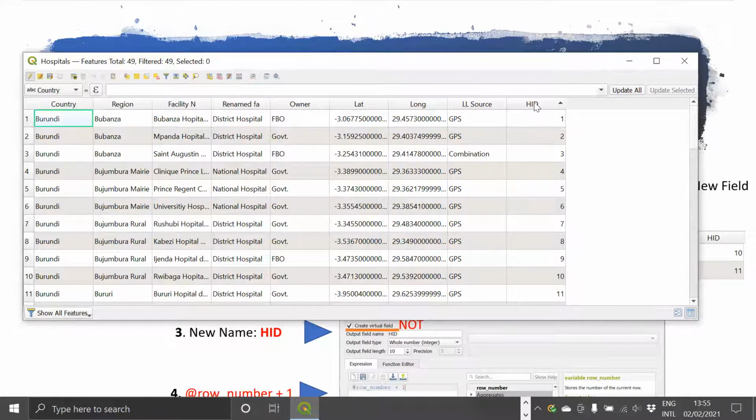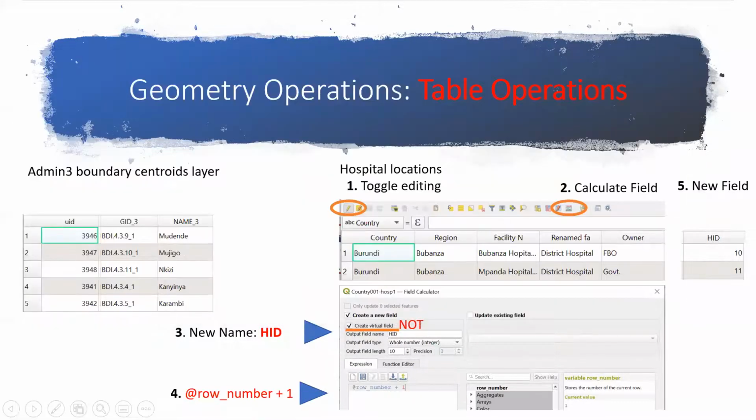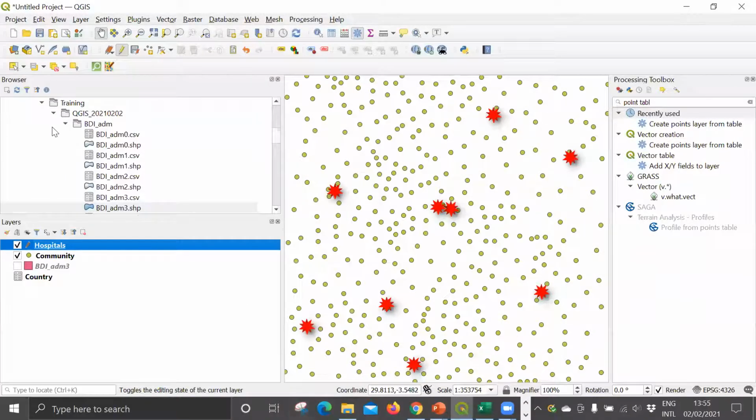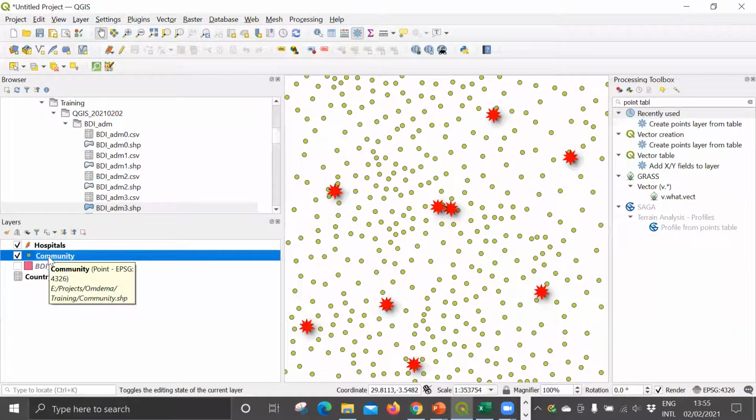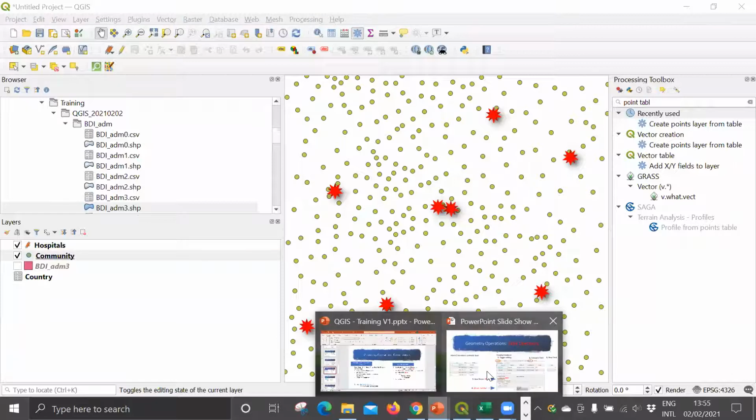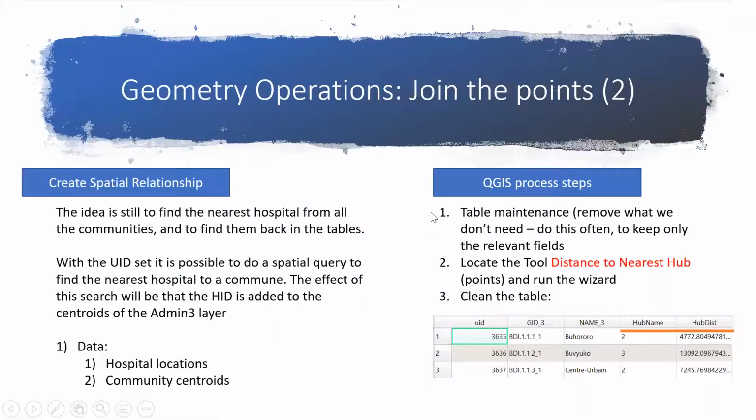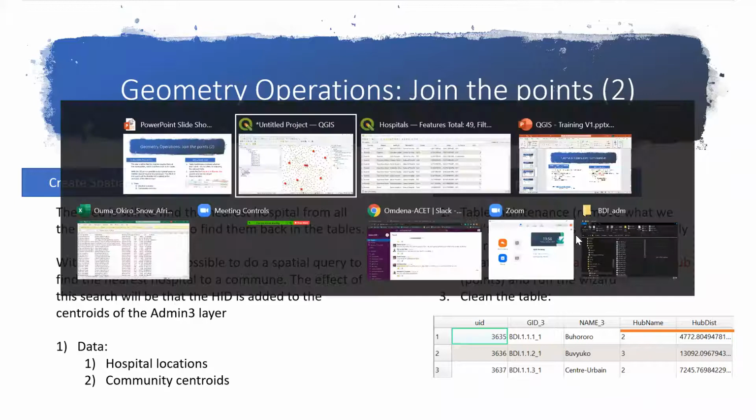So now we have two unique identifiers. We have the hospitals with an identifier, and the communities with a unique identifier. Perfect. So where are we in the presentation? So we did that. The next step is that we want to join those points. Because we have identified them, we can find them back on the map, but we don't know yet where they are, and that's where distance to nearest is very handy, or one of the tools we can use to do this.